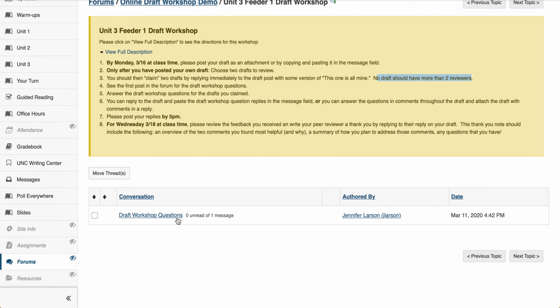I always post the draft workshop questions here in the first post so they know exactly where to look. If you'd like to do assigned trades instead of having this claim structure that I mentioned here, then you could indicate here that the first post includes both the draft workshop and the trade assignments. That is especially helpful to do trade assignments if you're doing a group draft situation.